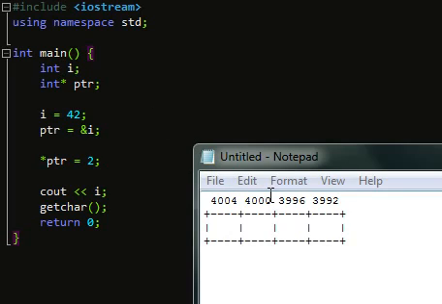First, I declare integer I. So pretend that this is the memory map right here, and then right here are the memory addresses that label this map. At memory address 4004, I have variable I, integer I. Then I declare my integer pointer called PTR. So it turns out like that. Next I set I equal to 42.